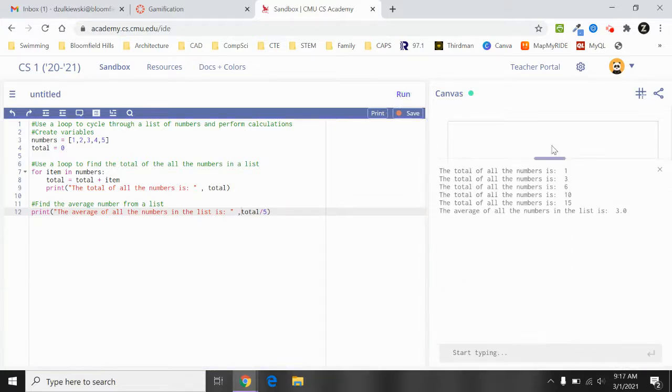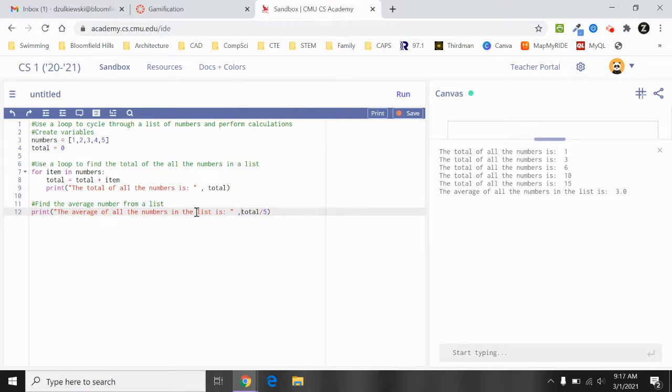Let's see what happens here. Now it worked. So a comma instead of a plus sign works. As I go down now, it's clear to see the total of all the numbers is 1. The total of all the numbers is 3, 6, 10, 15, and then the average. So that works. Okay, and we saw a few errors there and solved the problem as we went along.